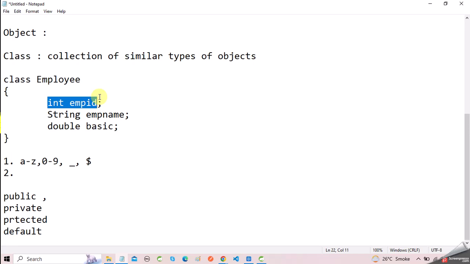Hello, am I audible? Yes. So what is the access modifier of the empId? Yes, you are right. Correct. If we want to declare public, we must declare it here as public. If you want private, we must declare private. If you want protected, we must declare protected. But if you want default, we do not need to use any keyword. If you have not declared private, public, or protected, it would be default.